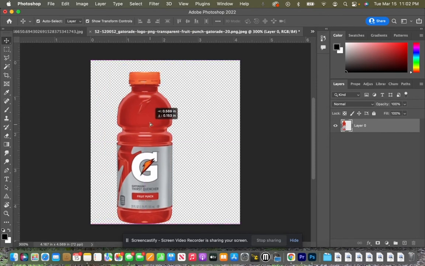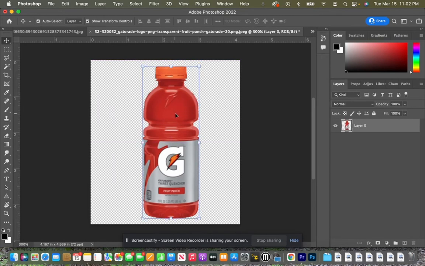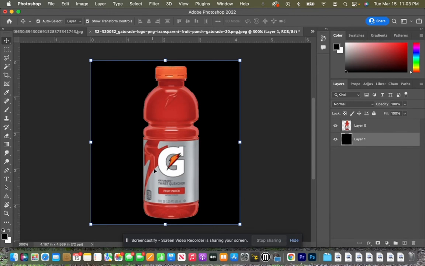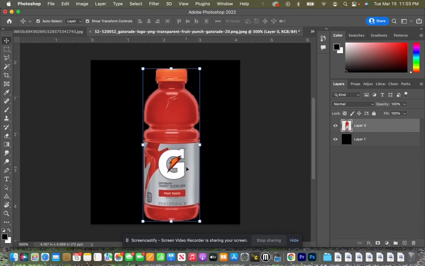So then we can go ahead and move this around. We in fact see that it is just the Gatorade bottle all on its own. And to prove that, we'll go ahead and bring in here a black layer, bring it down, put it below. And sure enough, it is just the Gatorade bottle. Okay, so pretty great, pretty awesome.